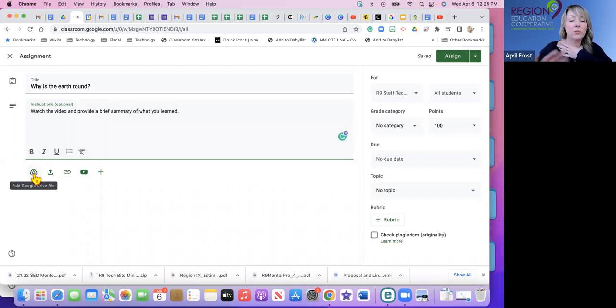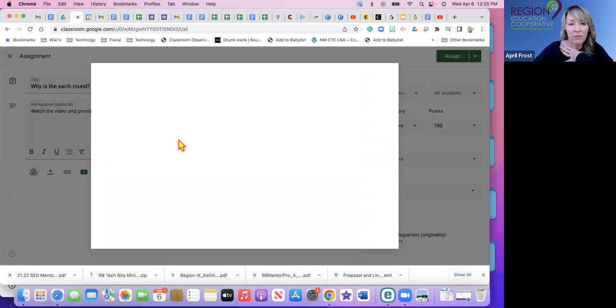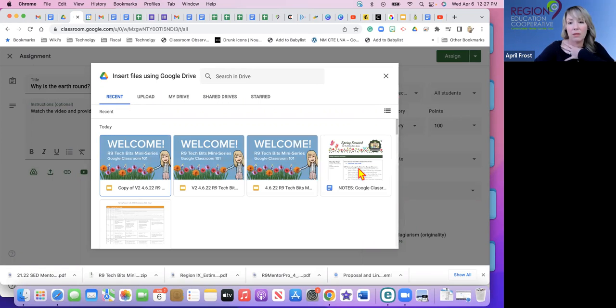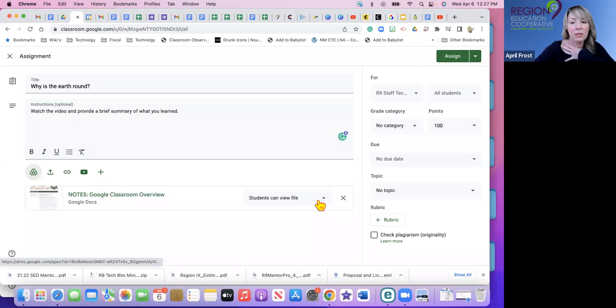You can also pull in a doc that you want them to work on. So what if I have a doc that has questions? This is what I was speaking to earlier: when you pull something in from Drive, like a Word document, you don't want them all typing into this shared Word document. You want them to create a copy of that Word document. So I'm going to pull in my notes.